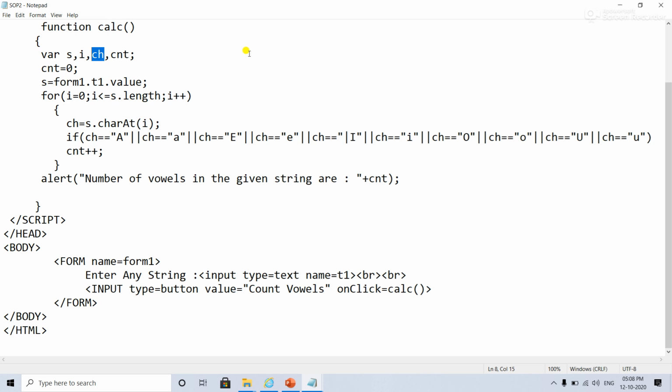You can give any names. इस ch का काम क्या है? Whenever I am going to travel over each alphabet, I am going to check the particular alphabet with the actual vowels. So in the if statement you can see I am comparing the current alphabet with the vowels. Okay, so we will see how exactly we will develop the logic. So I hope the variable part is clear, why we require these variables.